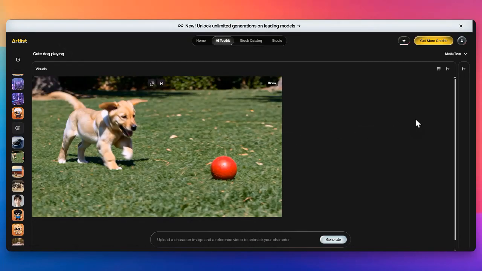To use a LUT with your AI-generated video from Artlist AI, the workflow actually happens in two parts. First, you download the LUT, and second, you apply it in a professional editing software like DaVinci Resolve.